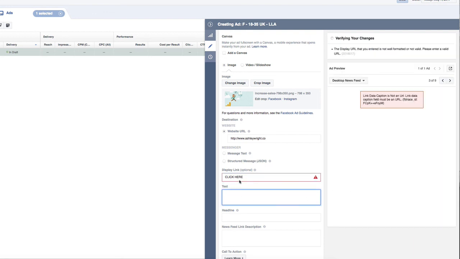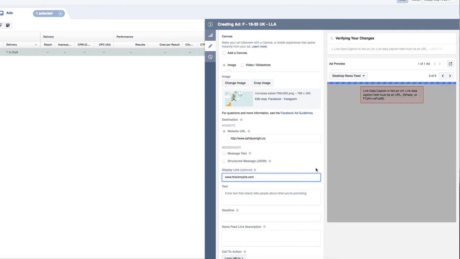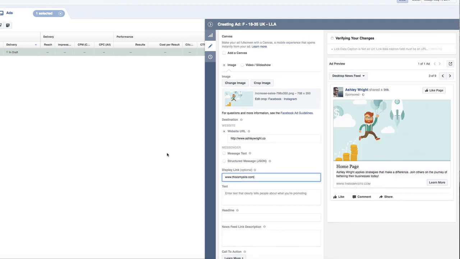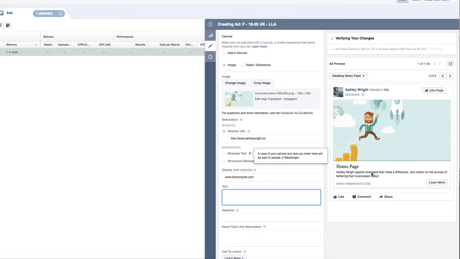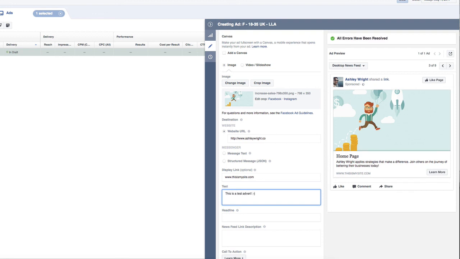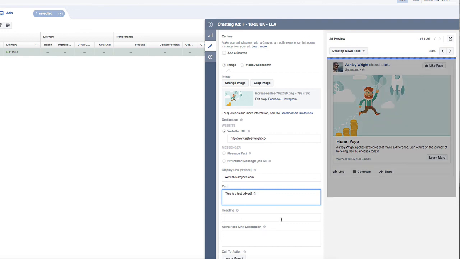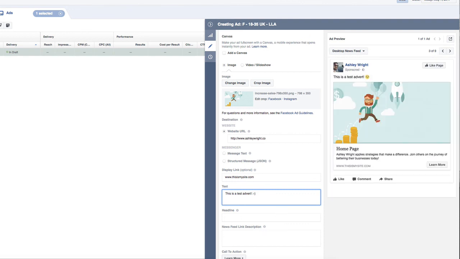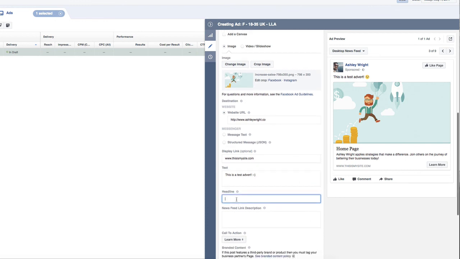It's not going to show me, in fact, but let's just say we change that to mysite.com. So I'll change that right there to what I've displayed. Then you've got your text area, which is going to change here. Let's just say this is a test advert. We put that in there. Sorry, that's the text, and there's the news feed section. Let's go for the headline: ad for testing purpose. We'll put that in there, and then the news feed, which is the one below.